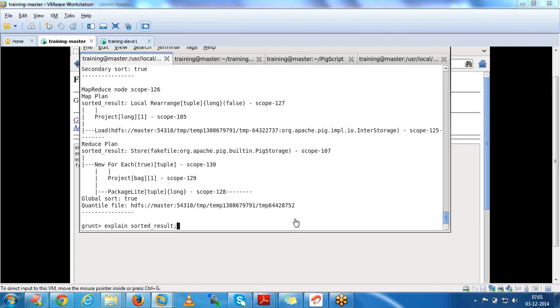So like this, we can write each statement. First we load the data. Then if you want, we can perform filter operations, and if you want, group operations. Then if you want to see the details about each relation, you can see them by using describe and also explain. We can see how the particular relation is going to execute, what the map plan and reducer plan are. Those details we can see.